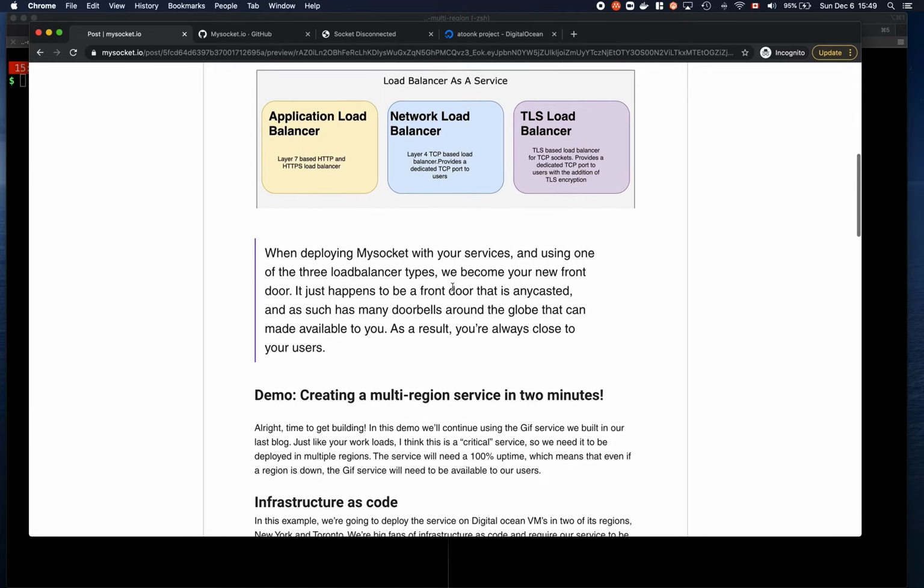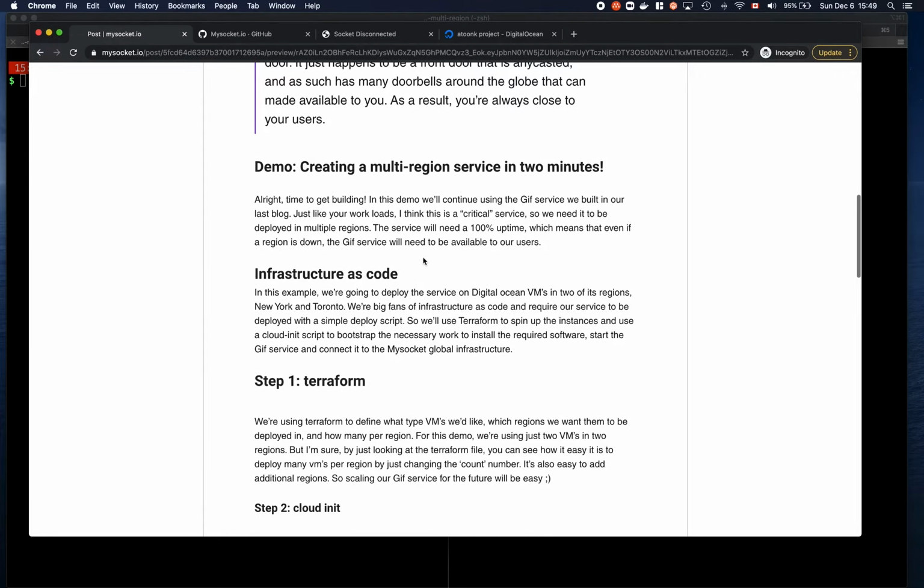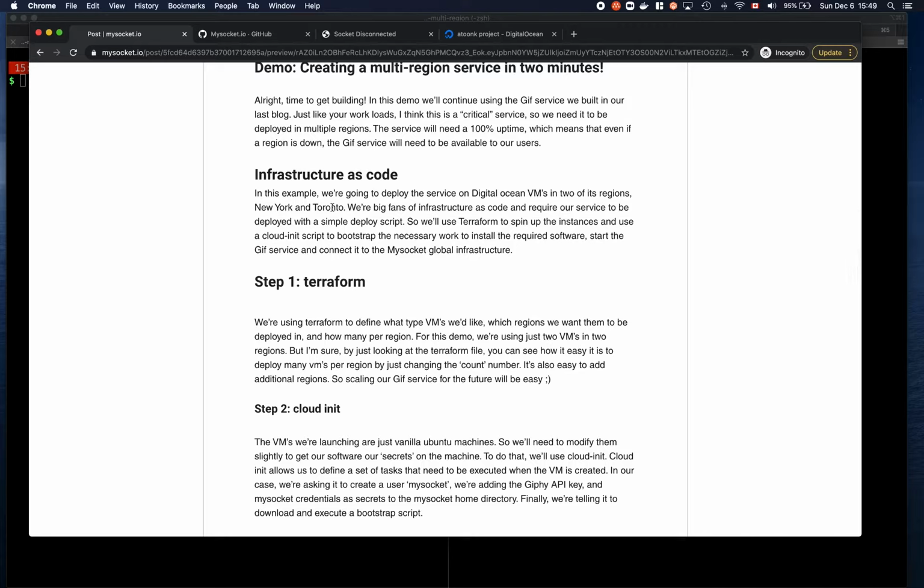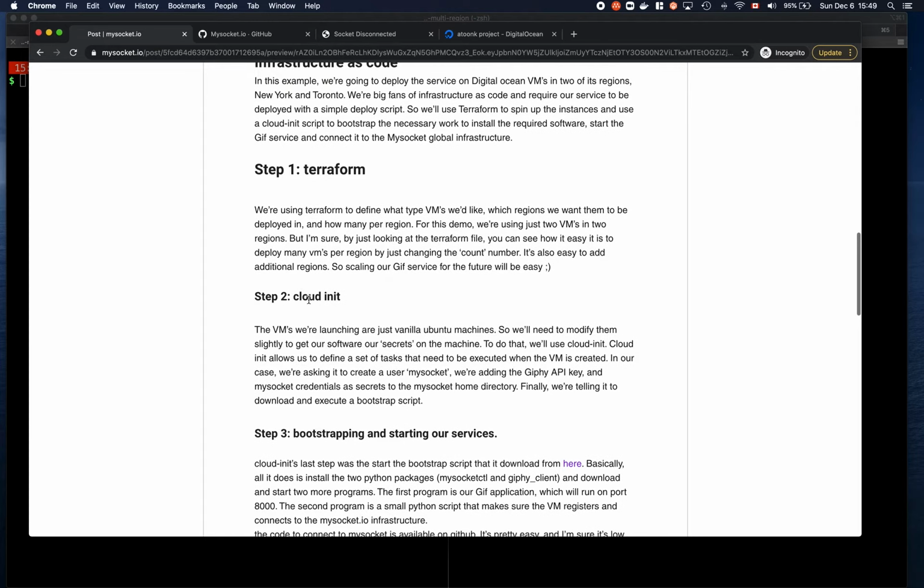All right, so back to what we're going to build. Today we're going to build a multi-region setup for your application in just 2 minutes. And we're going to use infrastructure as code to do that. We're going to use Terraform to spin up 2 VMs in 2 data centers, so 4 in total, 2 in New York, 2 in Toronto. After we use Terraform, we ask it to execute some cloud init commands or tasks, essentially, which will bootstrap the system and download our Giphy app that we'll continue to build on, and also make sure that the system calls home to the MySocket service, registers itself as an origin server, and from there on, the load balancing can begin.